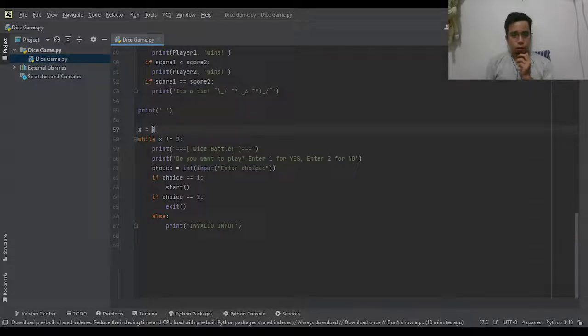So x equals 1 here is just like saying if x is true, and this is basically for the while loop. So while x is not equal to 2, which is if x is true, it will still run the game. But when x is equal to 2, it will not run the game and exit the program.